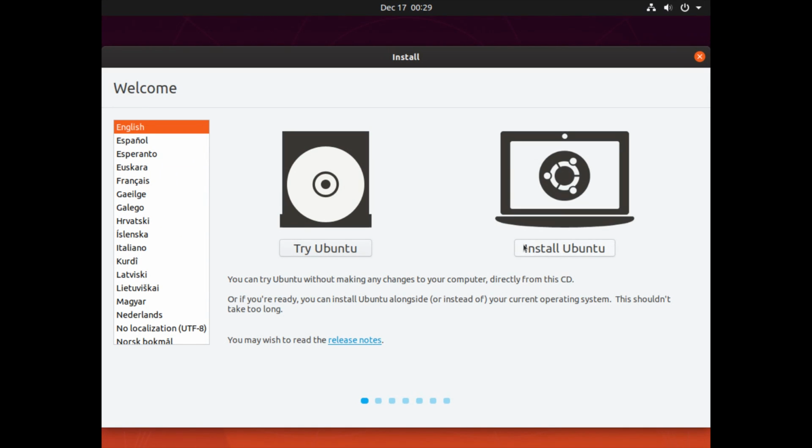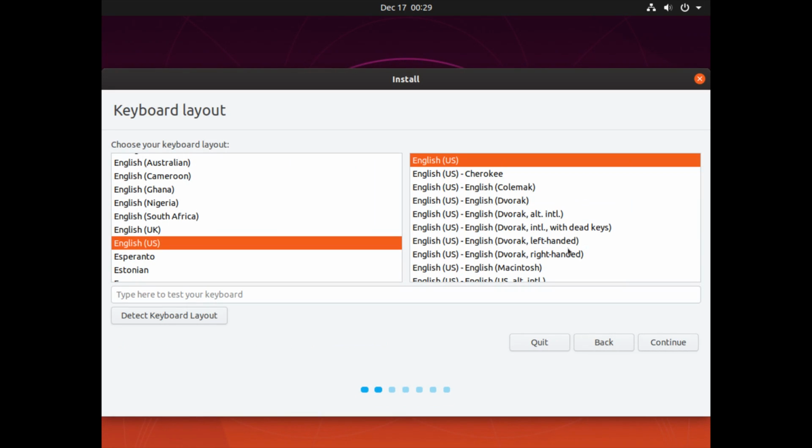And then there are two options over here. The first one is Try Ubuntu, which will boot you into that live session that I mentioned earlier. And the second option, which we're going to choose, is to install Ubuntu, which is going to install it directly to your hard drive. So let's click that. And then you can choose your preferred keyboard layout, and then click Continue.